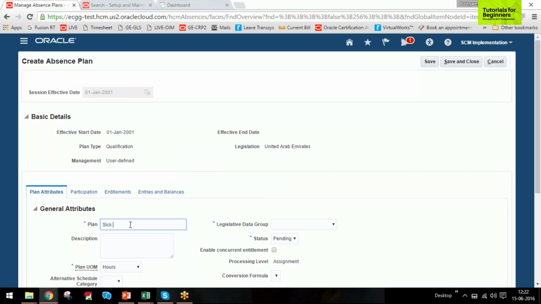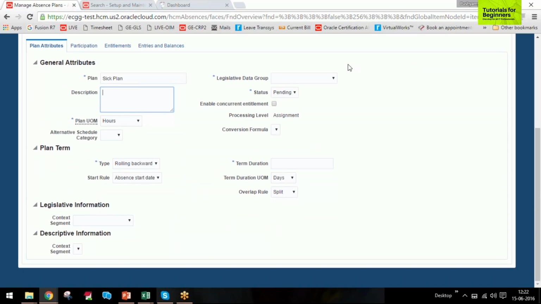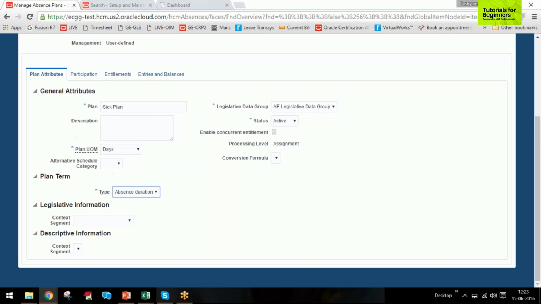So let's give it any name. Again, in this particular section, in plan term you can see there are different options available when compared to the accrual plan. We have four different options, like absence duration. If you are creating this absence plan only for that particular absence, then you select absence duration. Then there will be no other options.